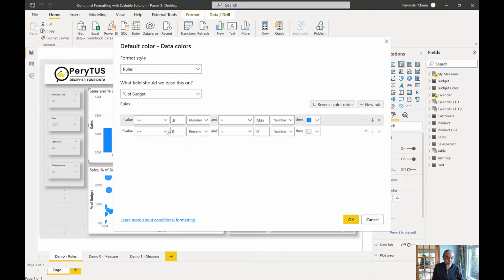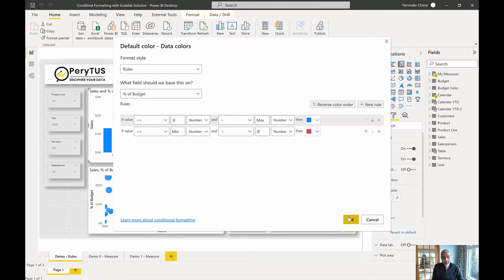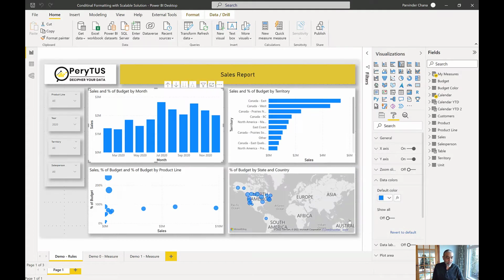Otherwise, if it's below, let's say minimum is whatever the minimum percent turned out to be, if it is less than 0.9, then show red. So there are two rules. Above 90 is blue, otherwise red. So this visual will change as we can see. If I hover over and the percentage is 89.38, you can see on the tooltip, and that's why it's red. And in this case it's 94.04, and that's why it is blue.